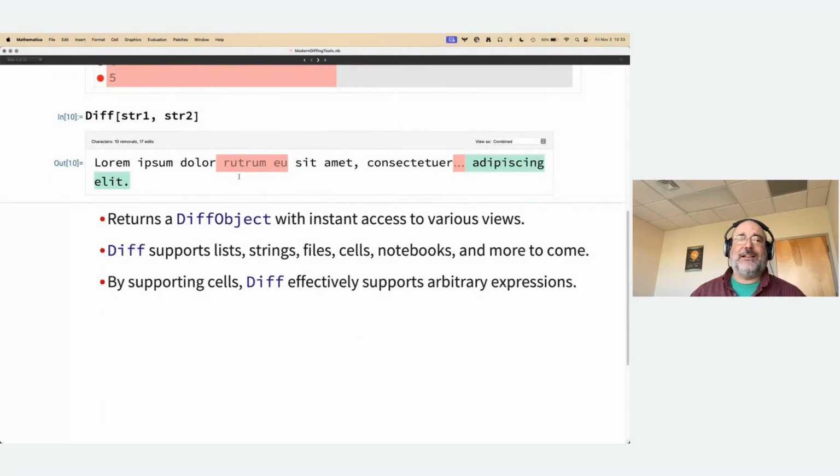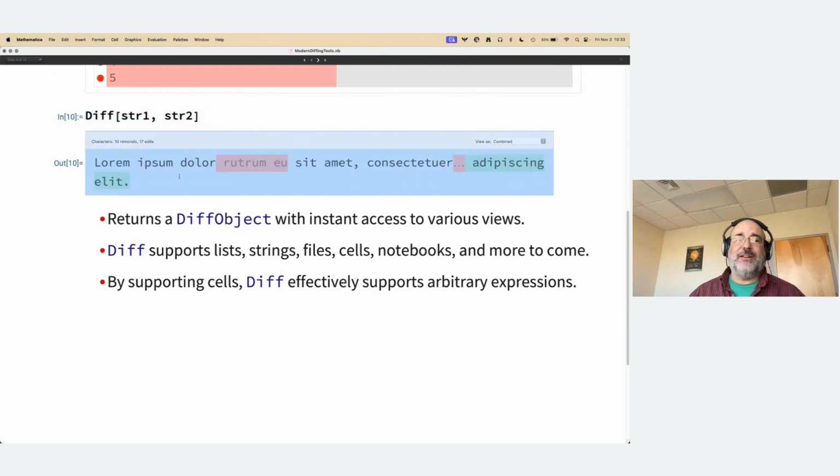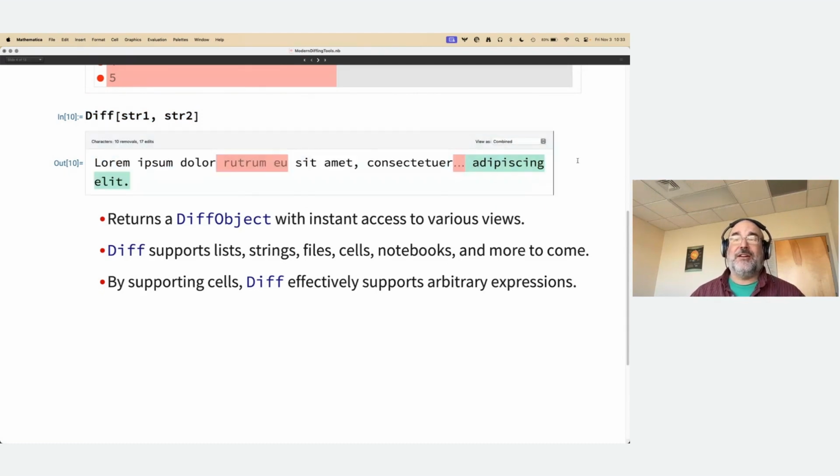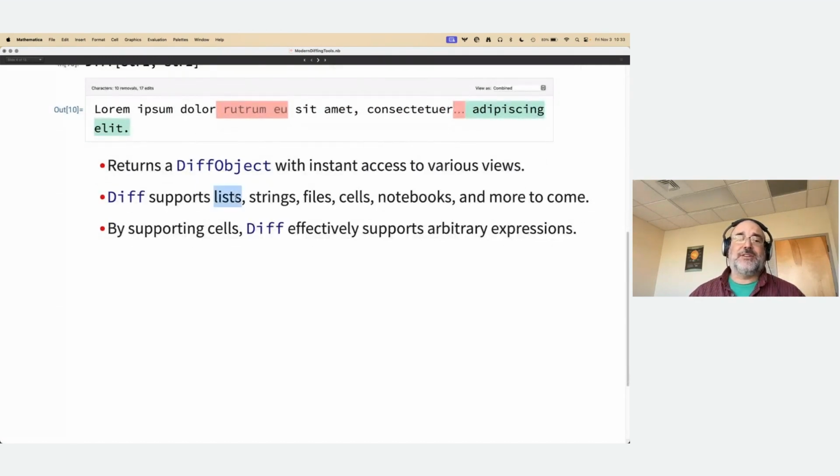What else can be said at a high level about Diff? It returns a computable object. It looks like an interface, but this is actually a diff object. It happens to give access to various views, but it can also be used in computation as an object, and I'll show that in just a second. Diff starts, as I said, where sequence alignment left off with lists and strings, but it then extends to diffing of files, diffing of cells and notebooks, especially important for our purposes, and lots more to come. I'll talk about what directions we care about towards the end of the talk.